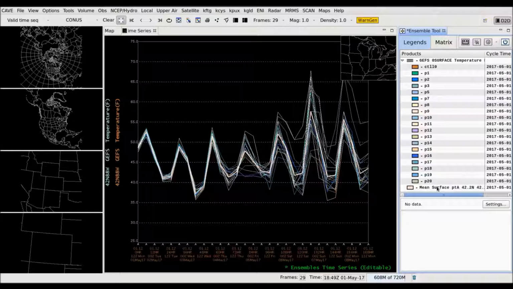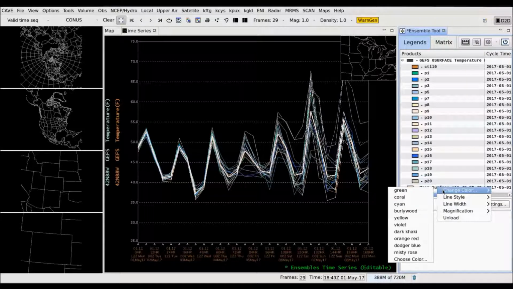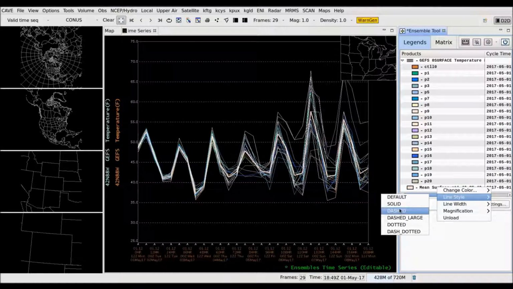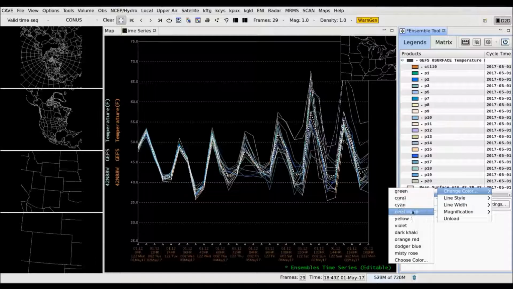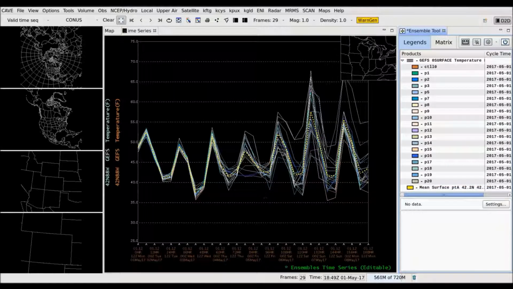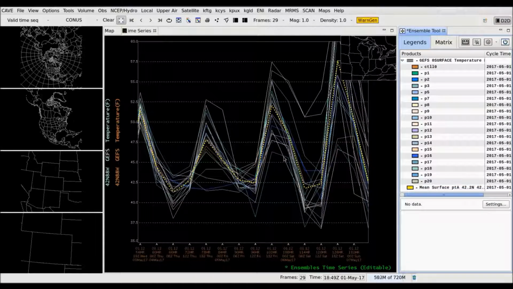Let's quickly change the look of that line so that it's a little bit more visible. There it is. You can see the mean time series is shown right there. We're even going to make it look a little nicer, make it yellow and a little bit more visible. There you have it. That's the time series in the ensemble tool.